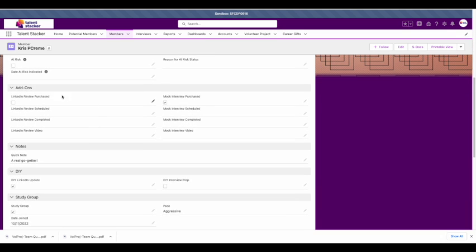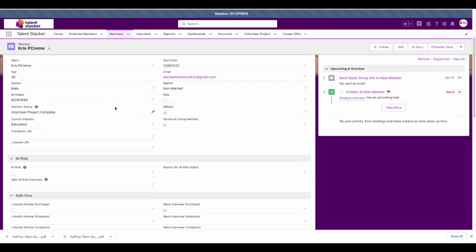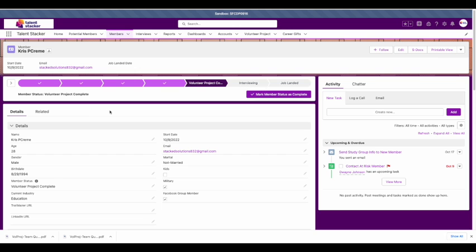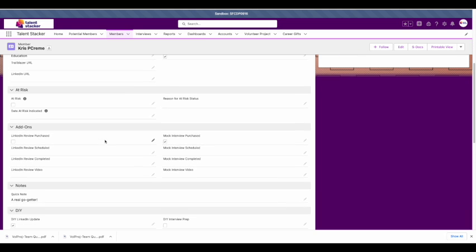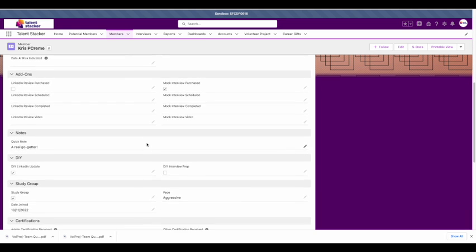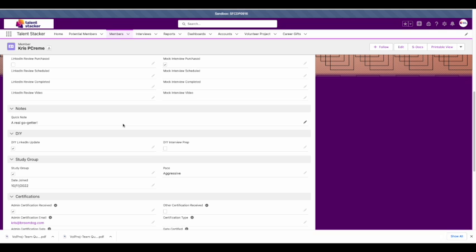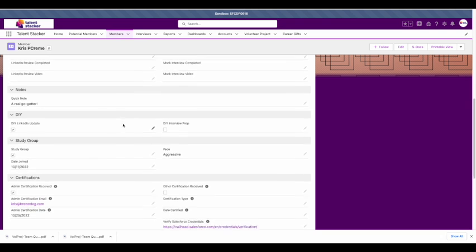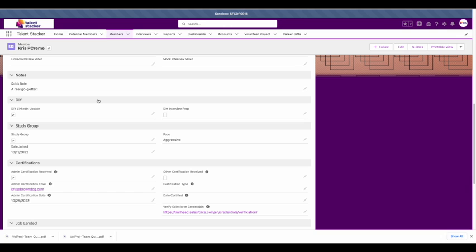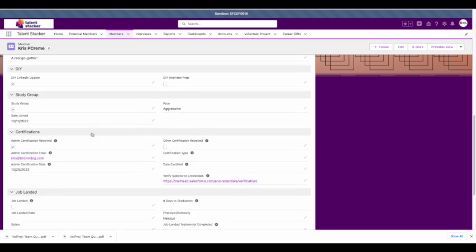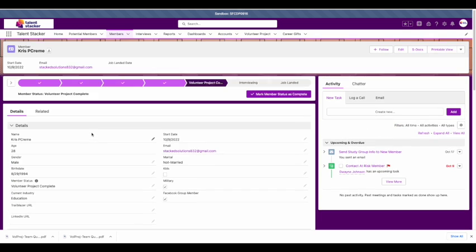Beyond that, they had the option to have add-ons that a member could purchase, such as a LinkedIn 101 review or a mock interview, and that was placed next in line so that as a user would be on the phone or communicating with a new member, they could collect this information. It would be right here, easy to place. A notes section in case they wanted to make a comment about the member. And then as the member began to move through the program in the different stages, those got listed next and in the order that the member would move through them.